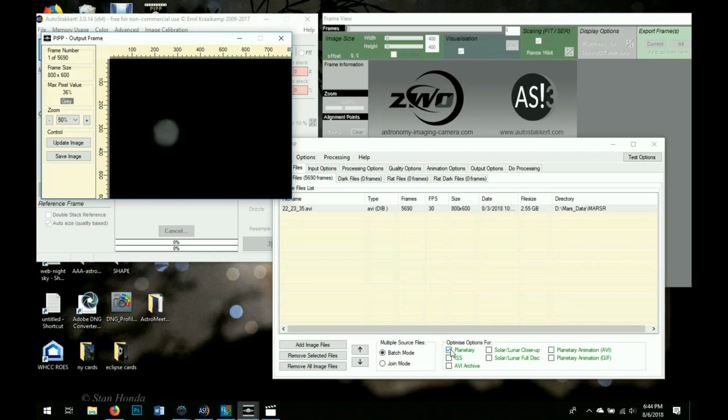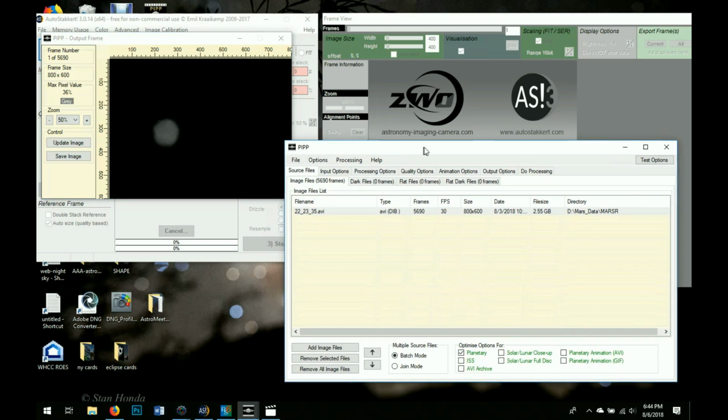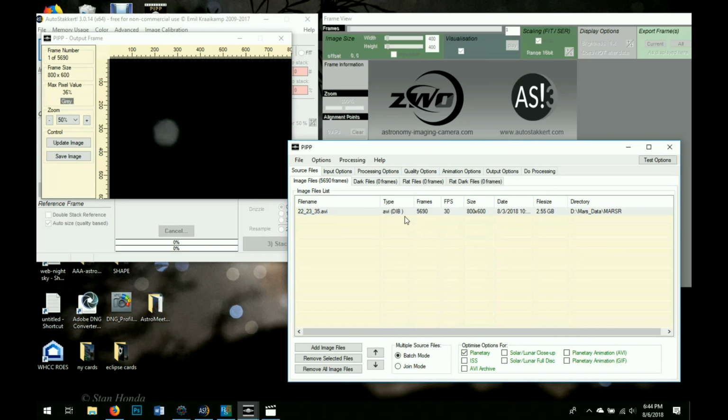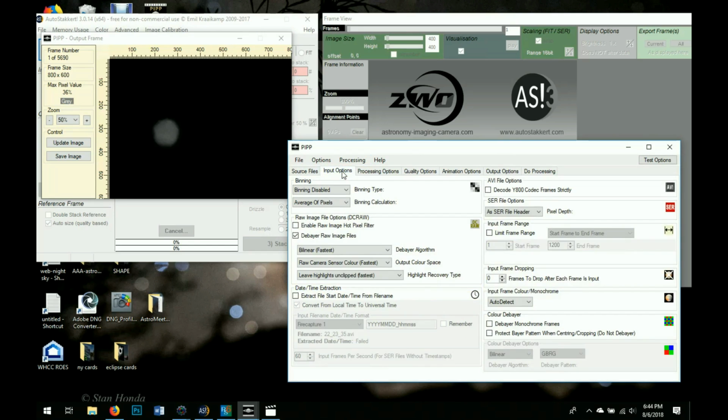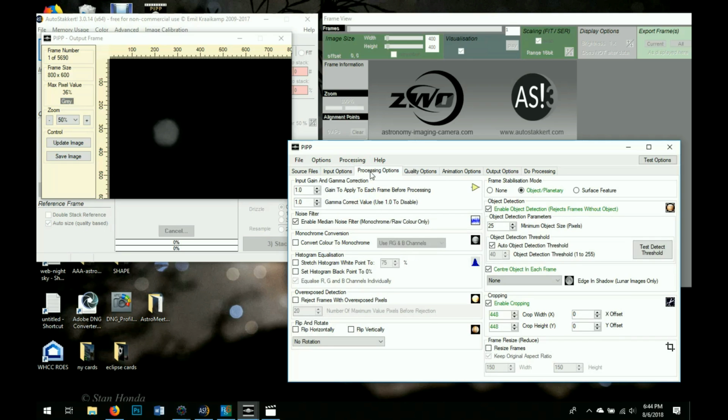You can do rotations. You can do ISS captures. There's a lot of fun stuff you can do with this. But the bottom line is we're just going to focus on the planetary capture. You can see here that I'm using a bunch of different features. So I do object planetary.